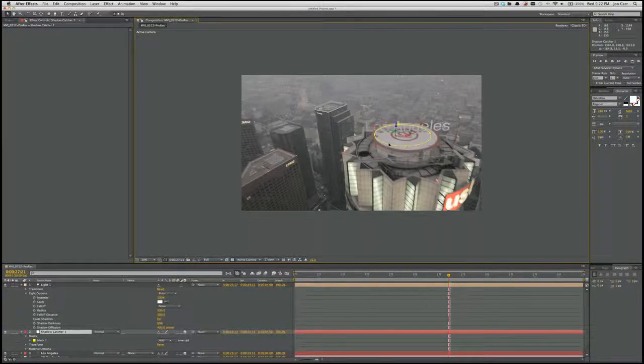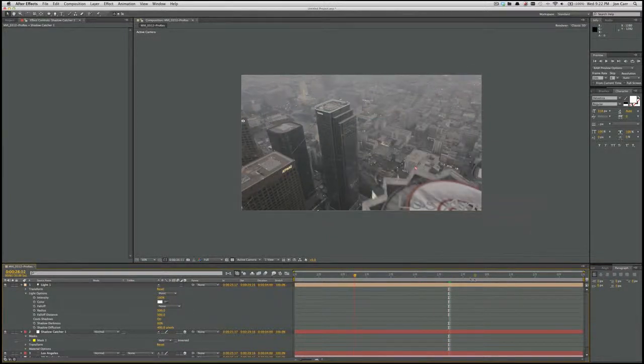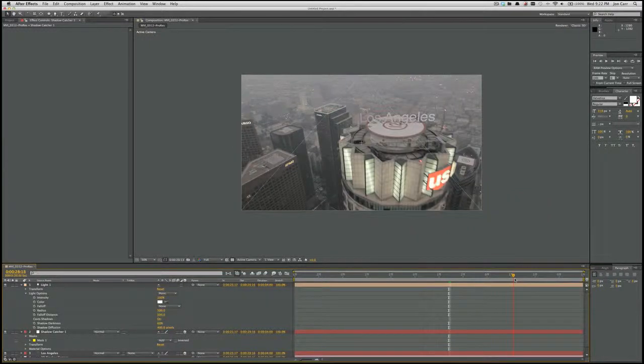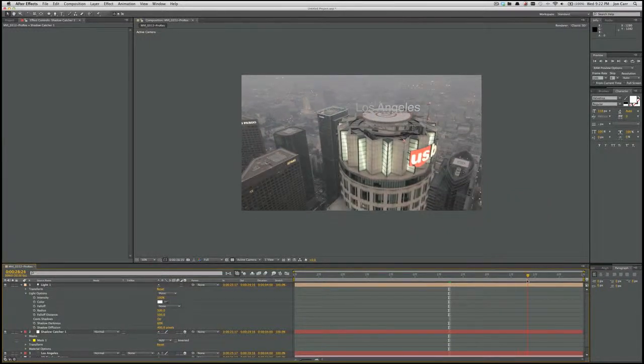Which will allow us to create the edges that match the helipad. All right, so that looks pretty good, and so we don't have that running off the edge, and as we saw, it's sticking pretty nicely to the roof.